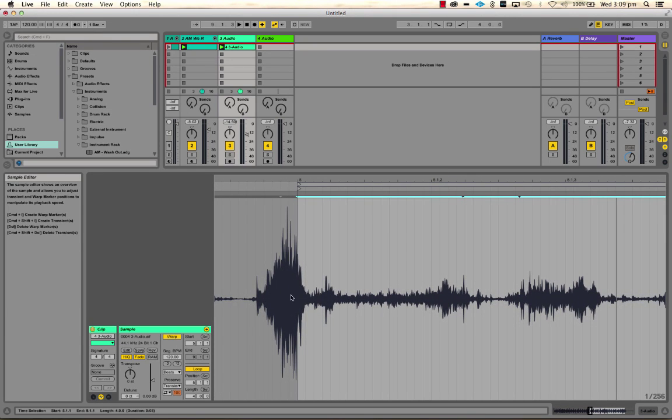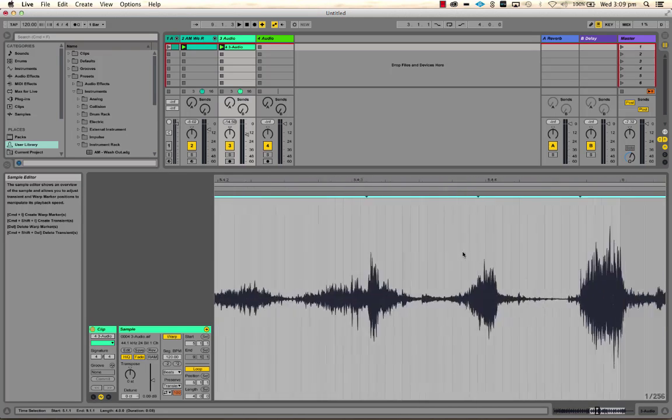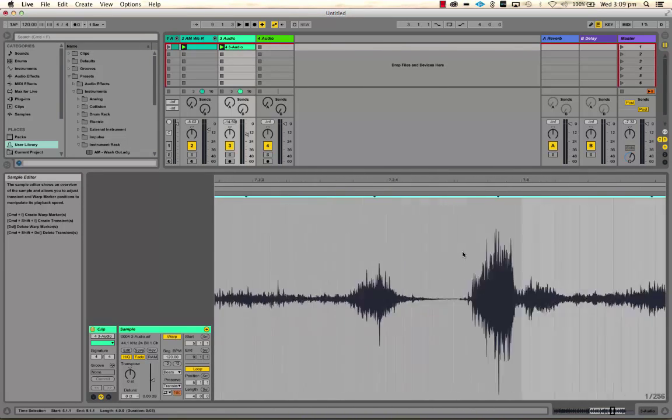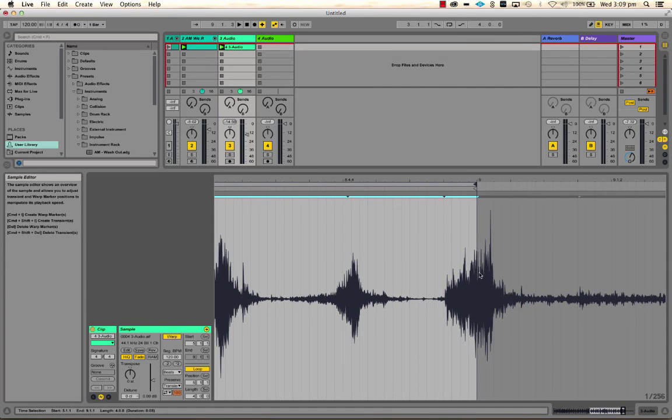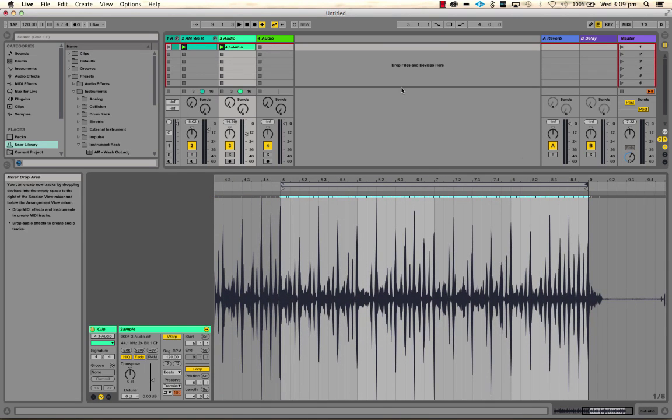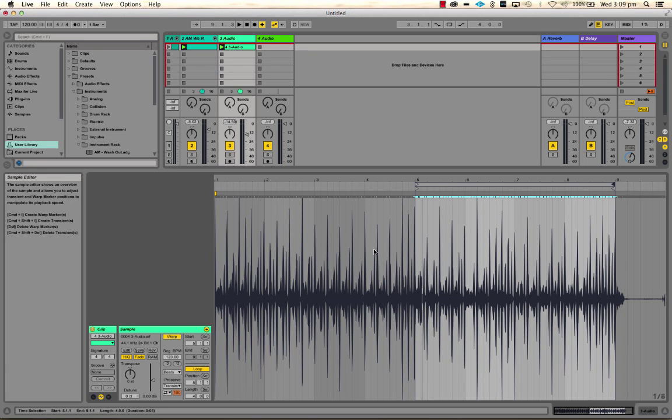So my transients are a little bit off there, and we'll go to the other end and have a look at that. Same thing there. Let's have a listen and see if that loops up. So it's going to play just this part of the clip, and if I zoom out, you can see that it's ignoring the rest there. Let's have a listen. Okay, so it sort of works. It's a little bit out of time as well.